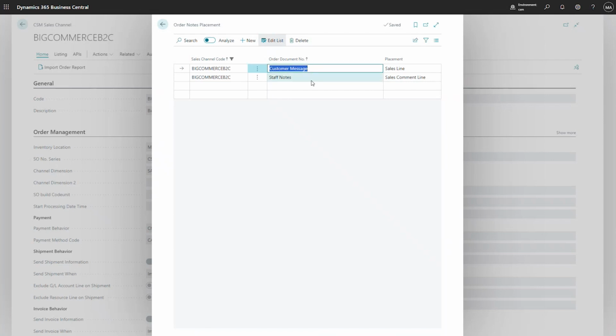And this is, again, where you want to know the specific terminology for the platform that you're working with. So again, BigCommerce, we had the concept of customer message, and we also had the concept of staff notes. And then the final thing here is we have this placement field. This is a dropdown, and our options currently are blank, sales line, or sales comment line.